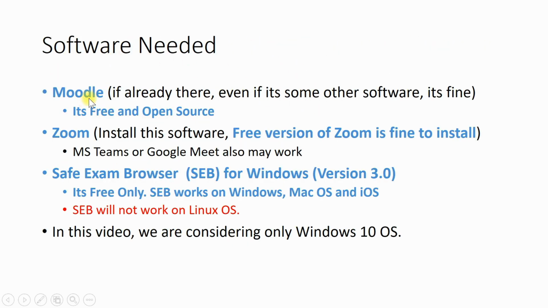So what are the softwares you need? We need Moodle. Even if it's already there, it's fine. Even if it's some other software, it's also fine. If you do not have Moodle, it's okay, and even if you have some other software for the online examination, that will also be fine. Moodle is free and open source, and we have Zoom software.